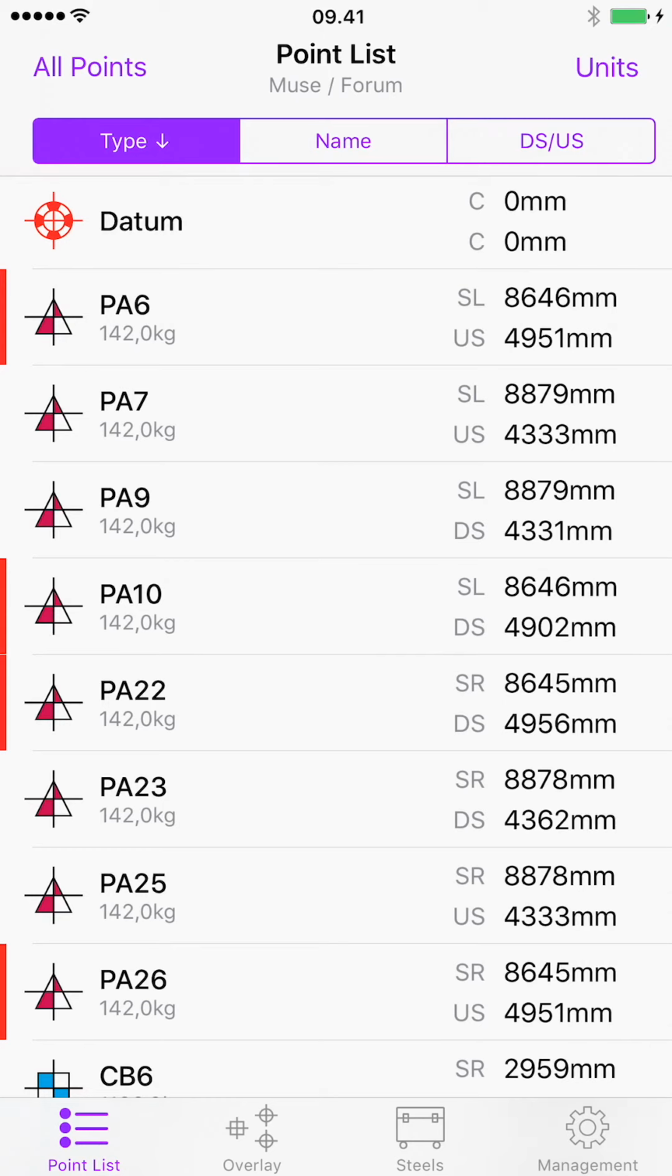The point list displays all points of the rigging plot in a list. Here you have the option of sorting the list in 3 different ways: by type, by name, and by downstage-upstage.